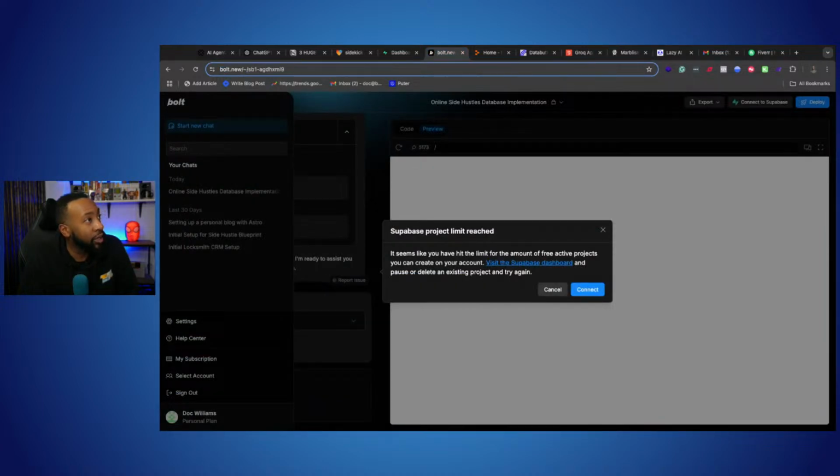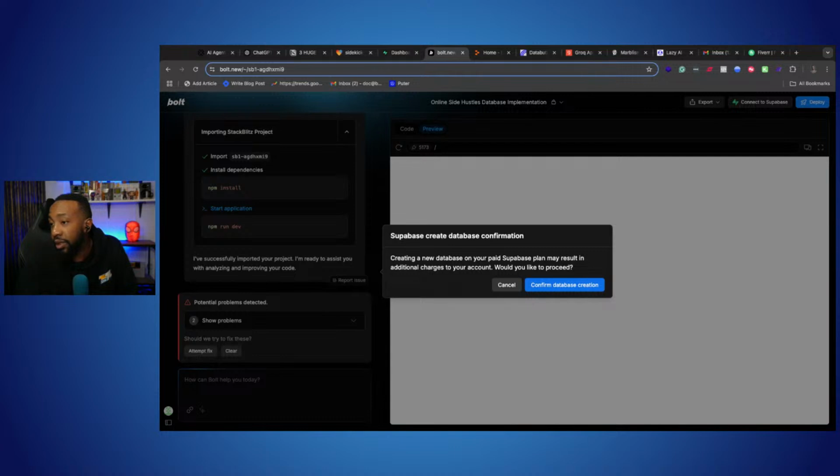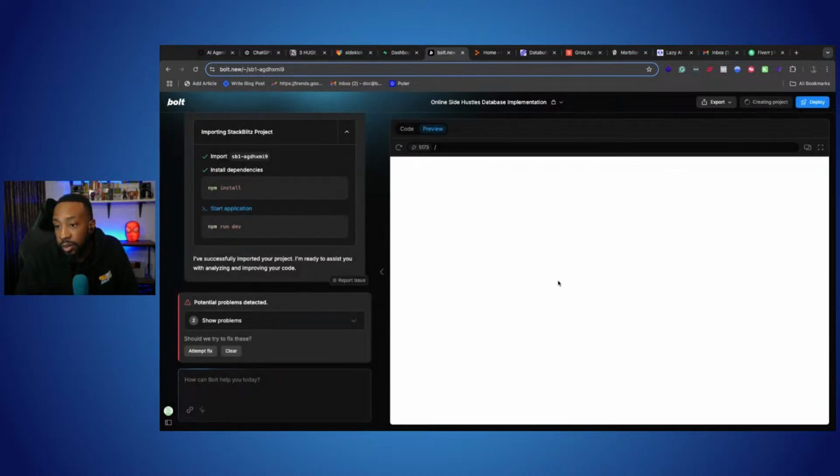So Mr. Hackathon, yeah, I am trying, but I had to upgrade because it won't. I don't know if I just need to refresh more, but now we're on Pro, so this better work now. Creating a new database on your paid Supabase plan may result in additional charges to your account. Would you like to proceed? Confirm database creation. Interesting. And you see how fast it did that, but it wouldn't before. Anyway, we'll see what happens.